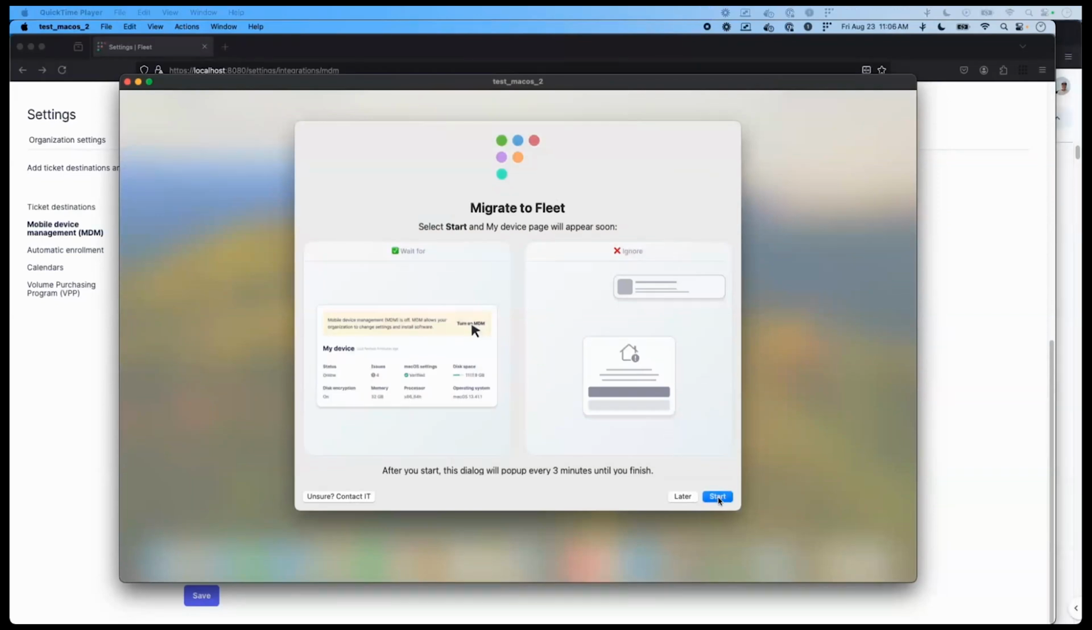So if we go ahead and click start, we'll get a little loading screen while the webhook is firing and the webhook is working to unenroll the host. And that can take several seconds to complete, but it shouldn't take too long. So let's go ahead and click start.